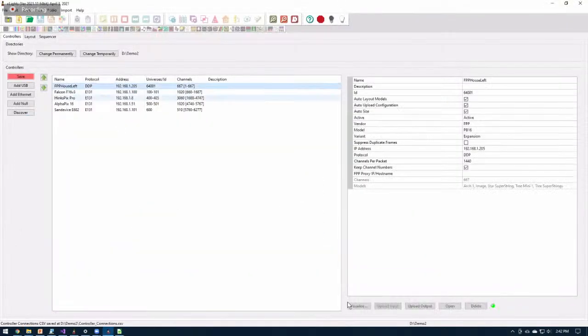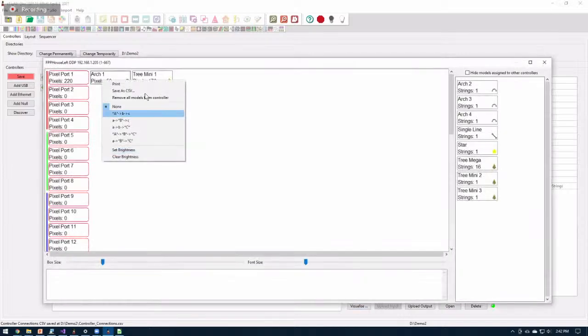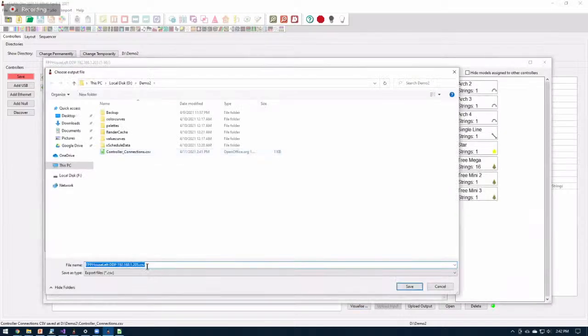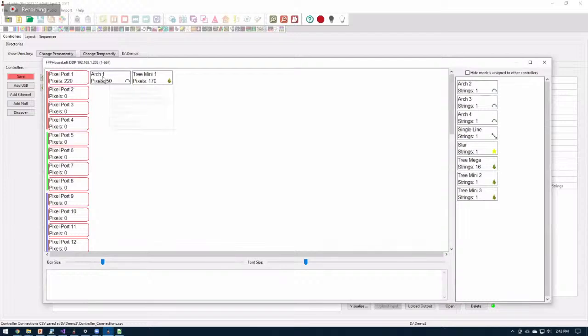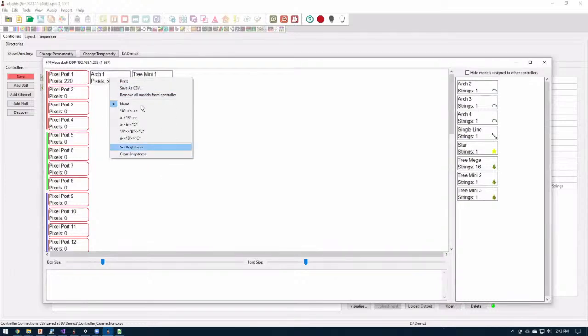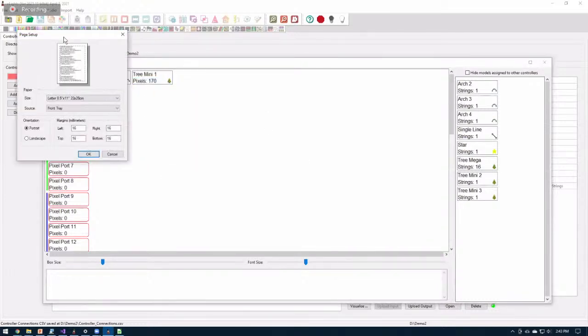You can also, in the visualizer, do an export as CSV in here. And this will be controller by controller, in the same format, just for each individual controller. And you can also print in here as well. I added this print dialog.